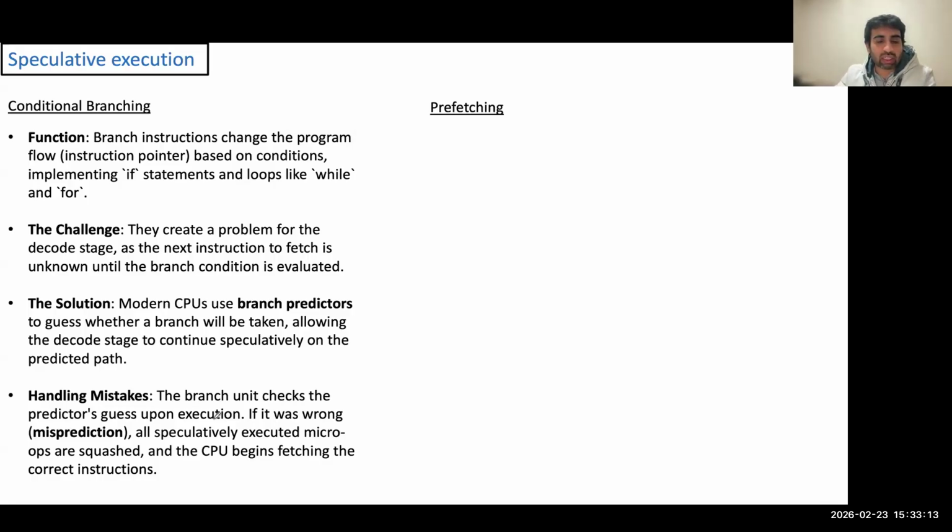For example, if we predicted that the condition is true, but it actually turns out to be false, all those instructions which were executed from S1 will be flushed, or squashed, in the reorder buffer, and then the instructions from S2 will be executed.